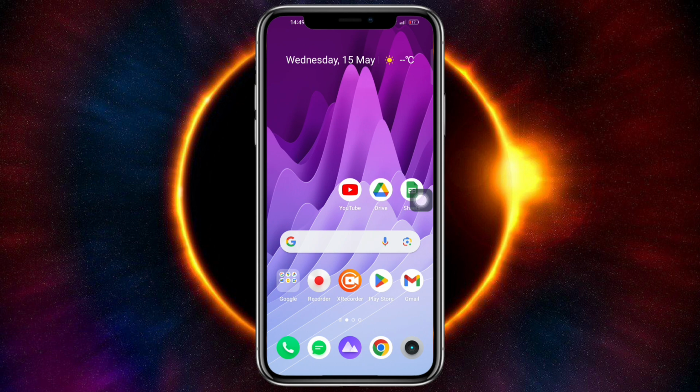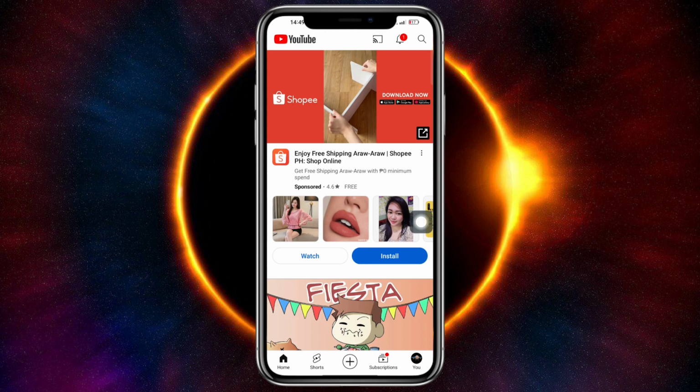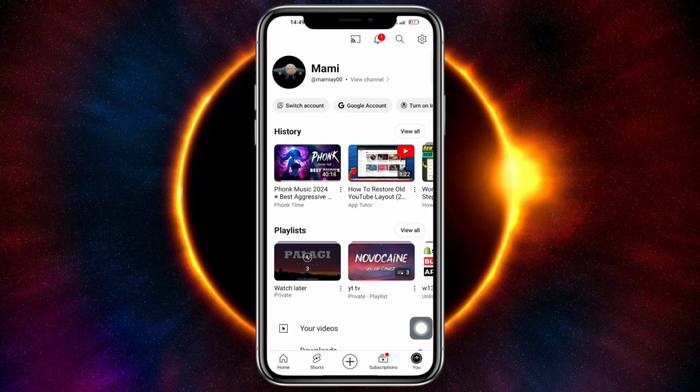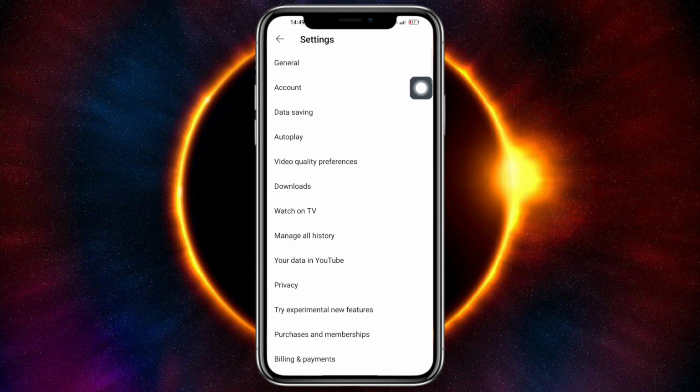In order to properly do this, we need to head over right here to our YouTube. And then from in here, what we can do next is head over right here to the buttons on the You page. There are 5 buttons right here, but we need to click on this You page right here, which is actually our profile page. Now from in here, you can see this gear icon. So click on this gear icon right here. Click on this General right here.